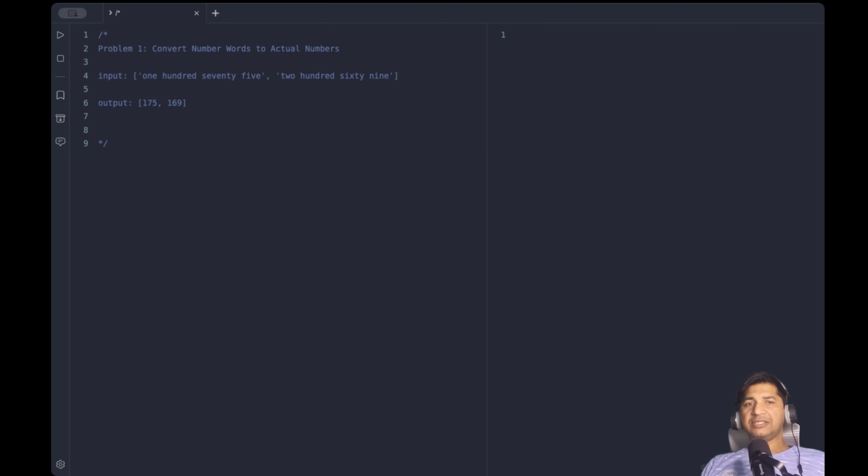Why does the interviewer ask this question? This question covers many areas of how we understand JavaScript. First, how we are parsing the string and converting it into a number. Second, multi-word expressions, like one hundred seventy-five. How will you convert them into numbers? How will you place the ones, the tens, the hundreds?